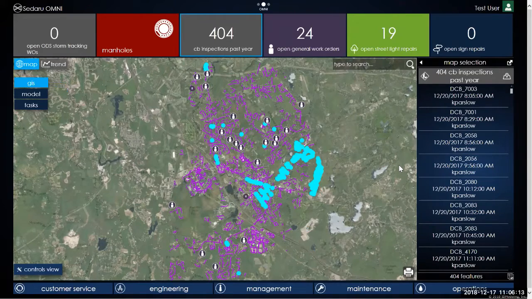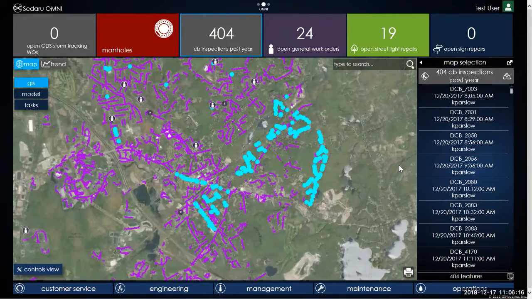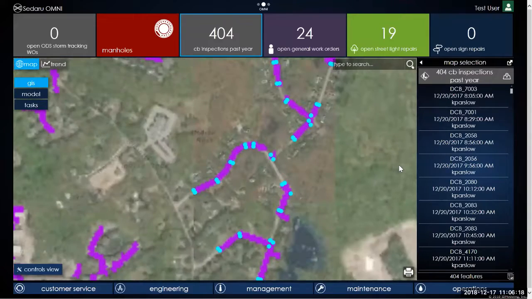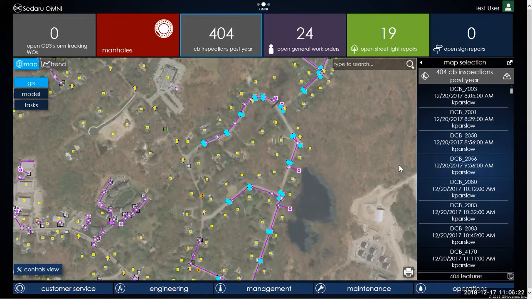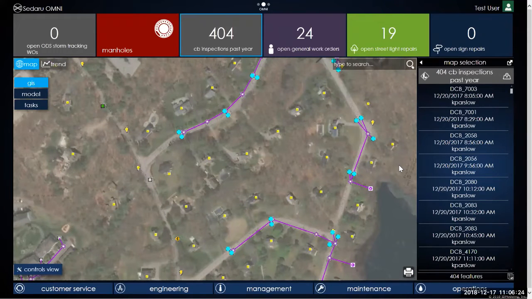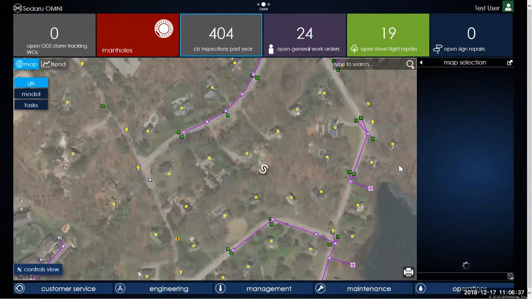Then I can just use my mouse to zoom right in and take a look at some of these areas. As I zoom in, the map easily updates. One of the key ideas with Sedaru is that you really don't have to be a computer power user. You shouldn't have to be super advanced with technology to do the basics of looking at these things.